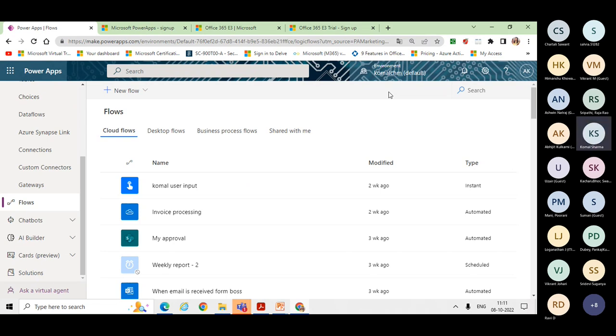Then you have the developer environment. As I said, it is created by users who have a developer plan license. This is a special environment that is basically used by the owners, and here you can develop a solution for your organization. Then you have the production environment, that is the real environment. Once a solution is created, you can convert it into the production environment. So that was about the environment.